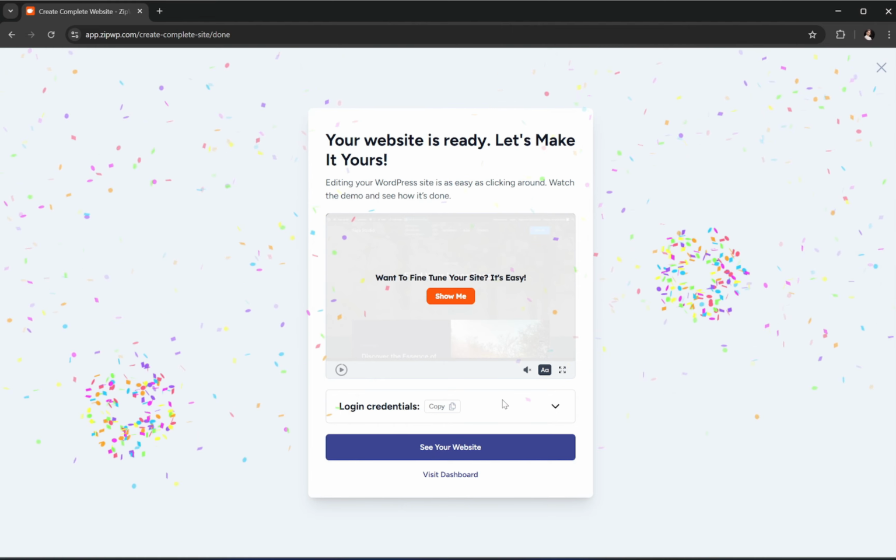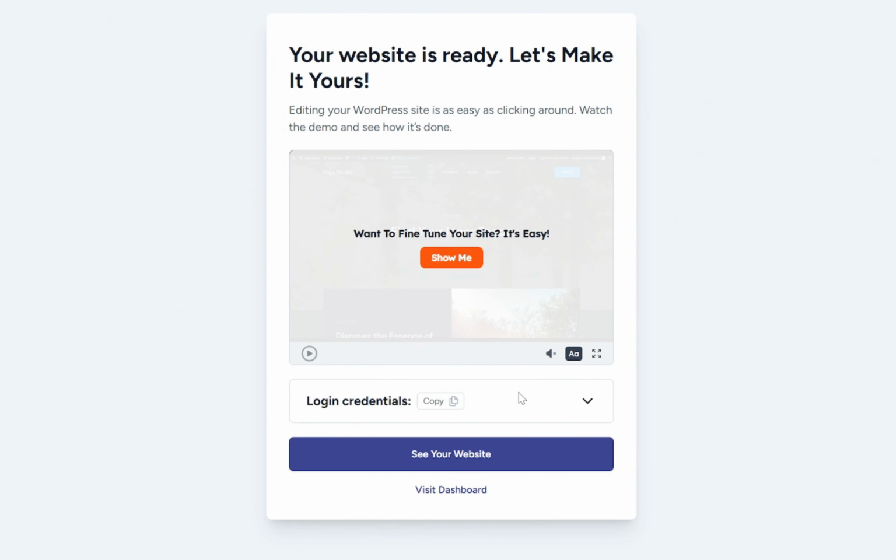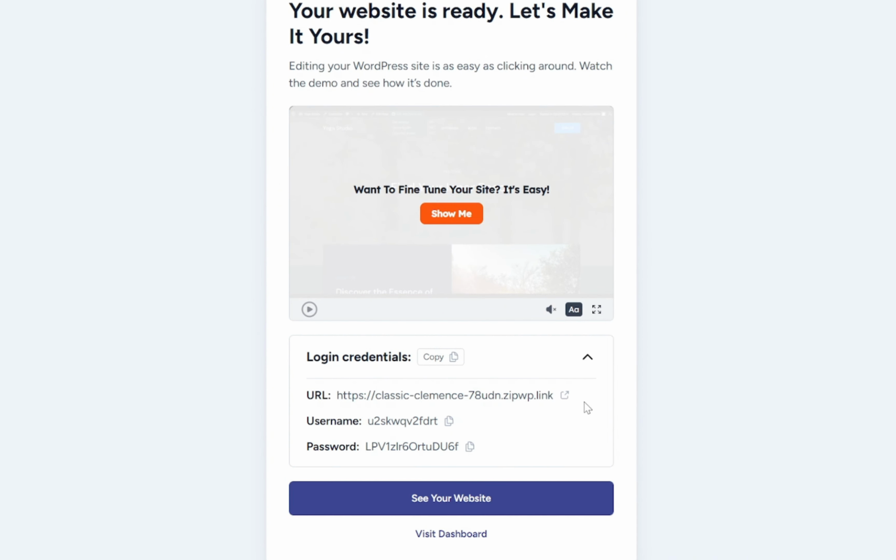There you go. It says that your website is ready, and just like that, our custom WordPress site is completely ready and live for the world to explore. The amazing part is that we also have complete control for editing and adding functionality to the different sections of the project. If you click on this drop-down element right here, you'll have access to important information like the URL, the username, and the password for your site.